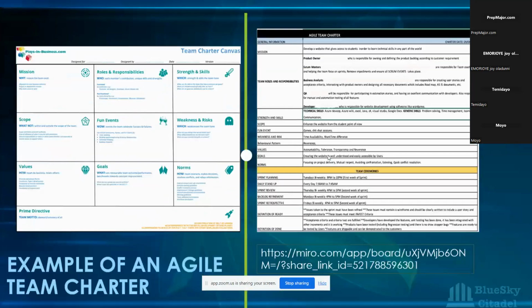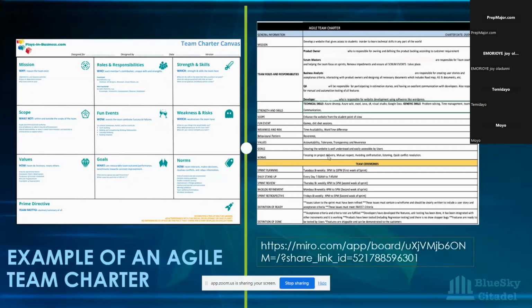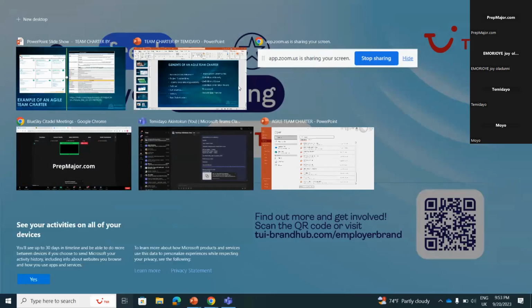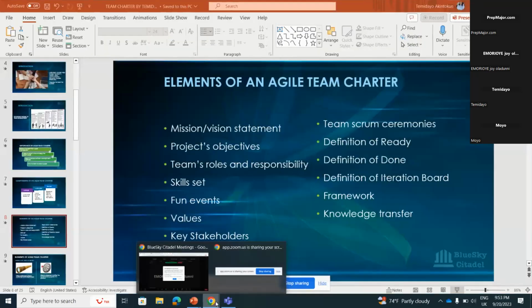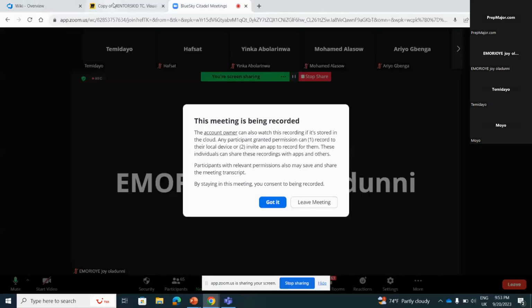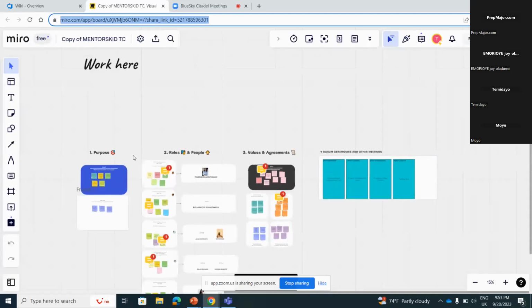And these are examples of the team charter. Okay, so this is a template that you could use to create your team charter. And this is also an example of a Scrum Team's charter as well. I also have a live board that one of my teams used to create their team charter, that I would like to show you.